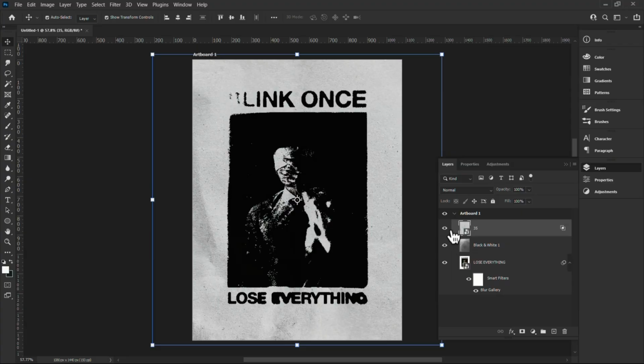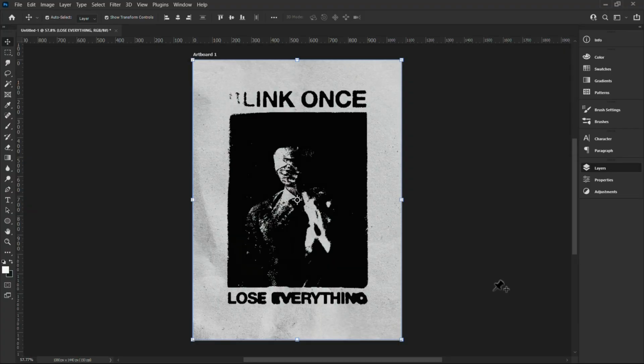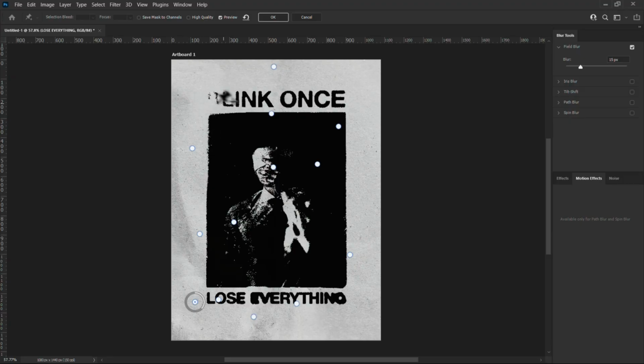Now, if you notice that some text isn't clearly visible or you need to make further adjustments, go back to the smart object layer we created earlier. You will see the blur gallery applied there. Double click it to modify the blur points again.